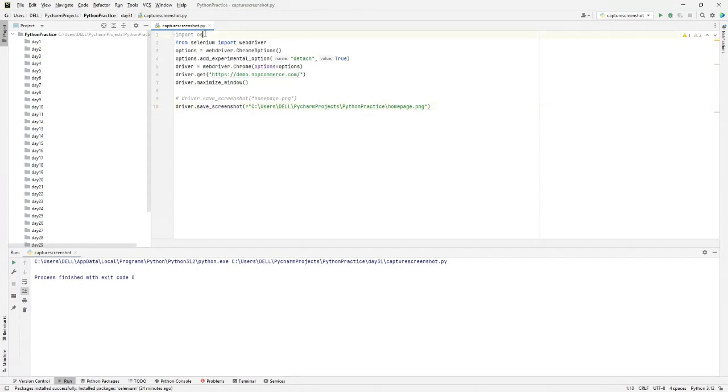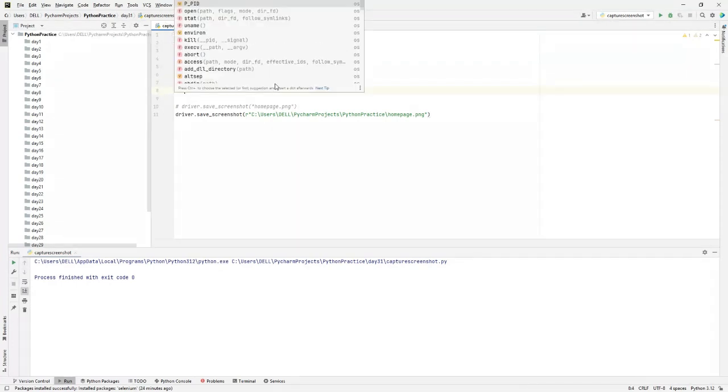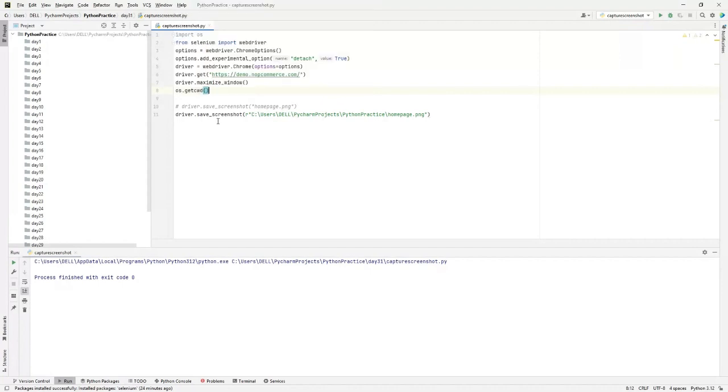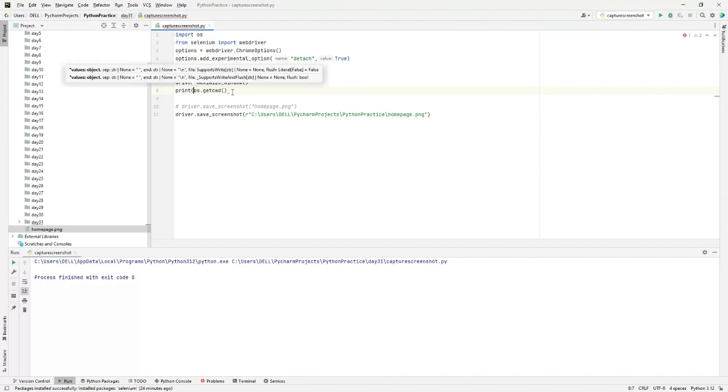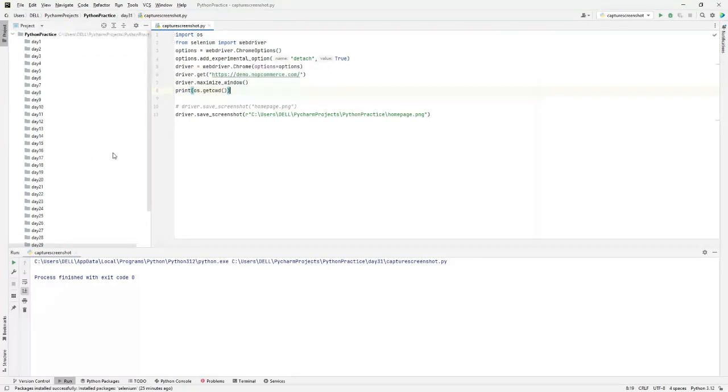So how can we get the current working directory? In the OS library, I have get current working directory. When I specify this, it will get the current working directory. This is the current working directory, day 31. All right, so I'm just printing that so we can see the path.